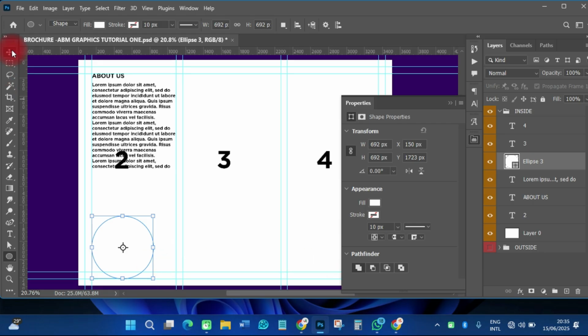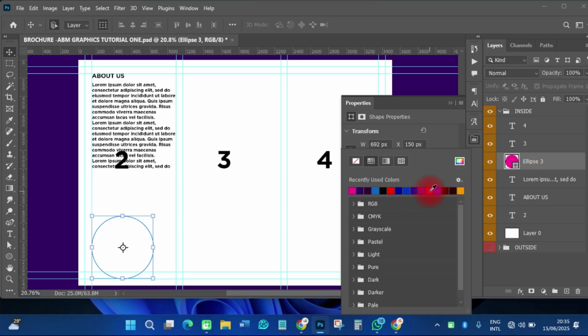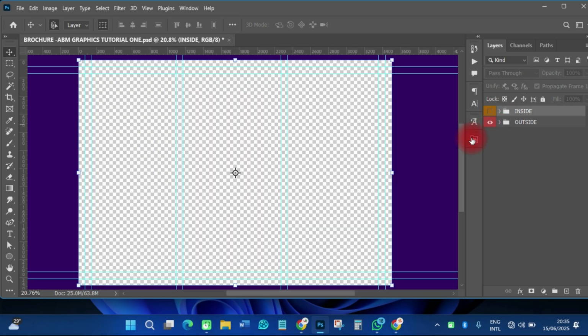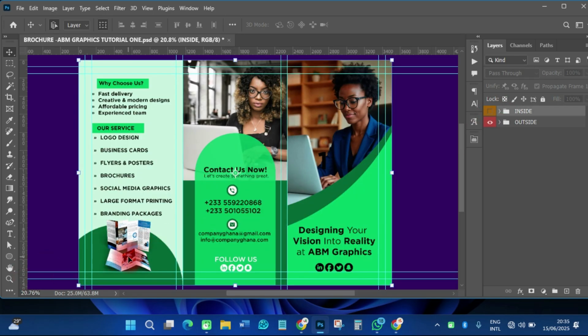And then I'm just going to change the color fill to, okay, let me just choose this color for now. But let's use the company colors over here, and that is important. So let me have that.